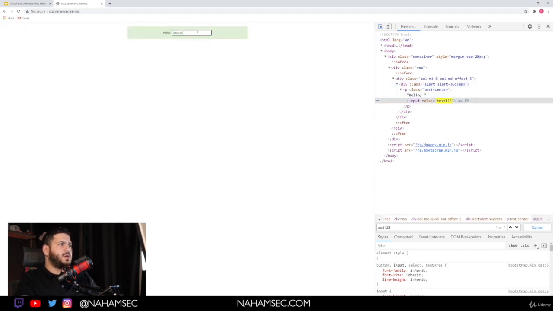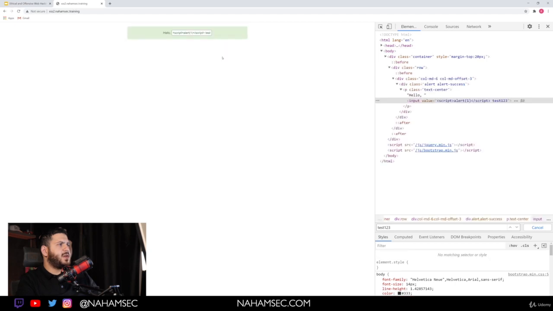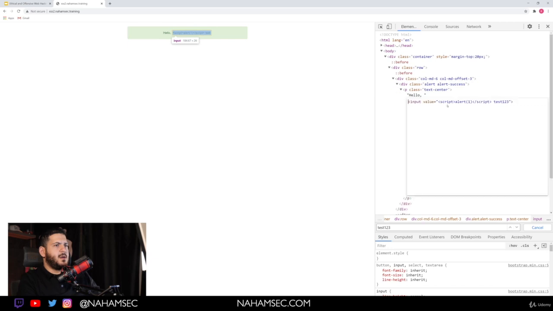So if we were to put another script alert like this and test123, I'll put that in there. Let's go back. So if we were to put just a script alert function 1 test123 and pass it in here, this comes back. As you can see right here, it's not getting filtered at all. It's exactly how we put it in there. None of it has changed. However, it's not working, and that's because we're within an input tag.